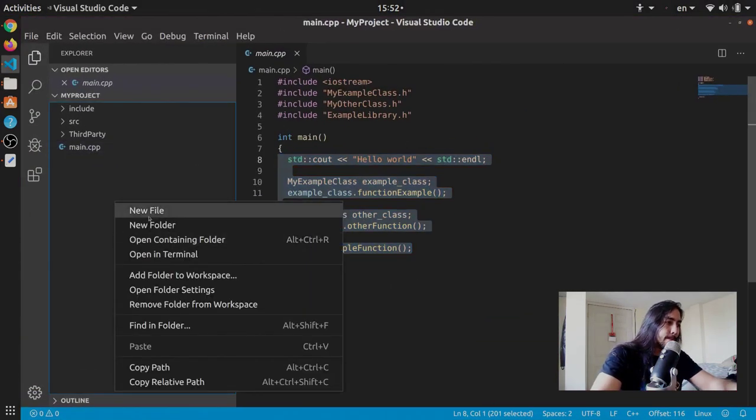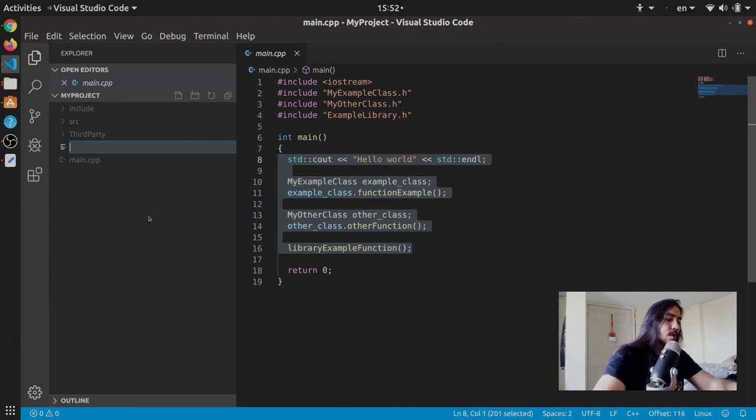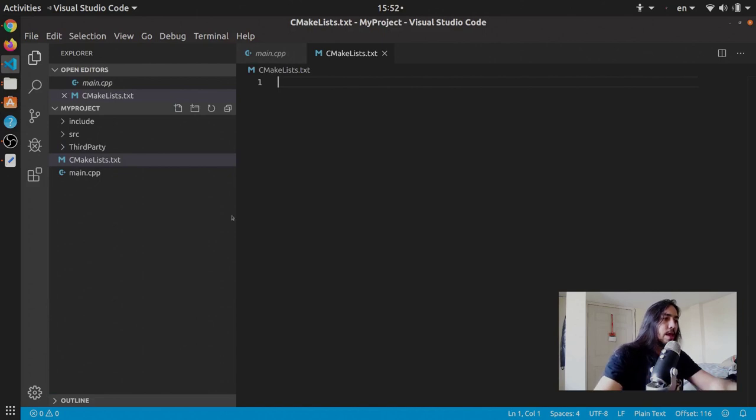But yeah, let's take a look at how you would do that. So we're going to name a file. You have to name this file exactly like this: CMakeLists.txt. And in here we're going to add the CMake instructions. So let's do that now.